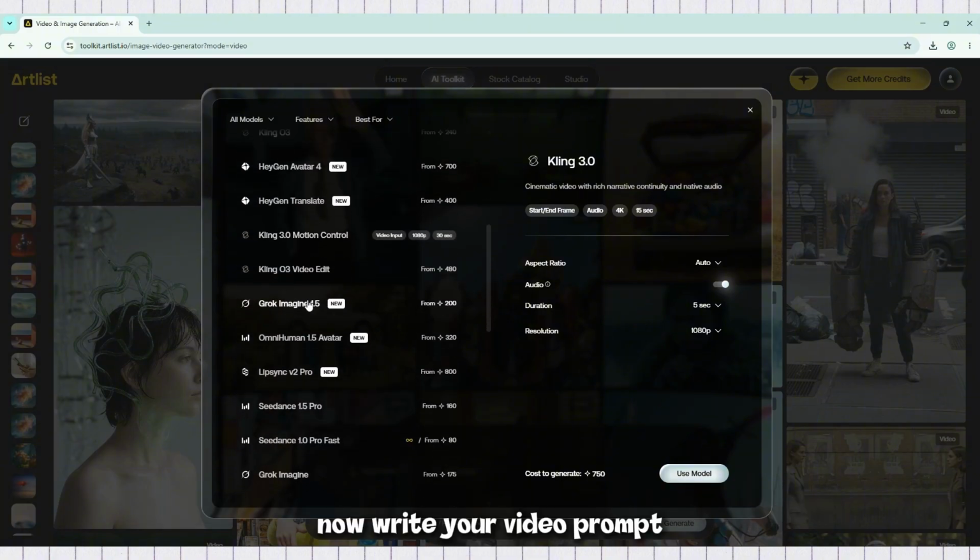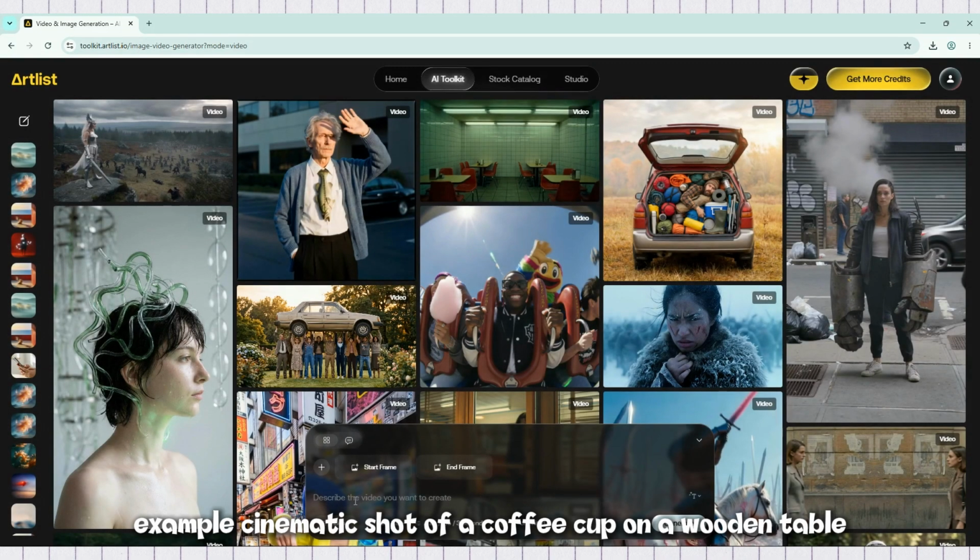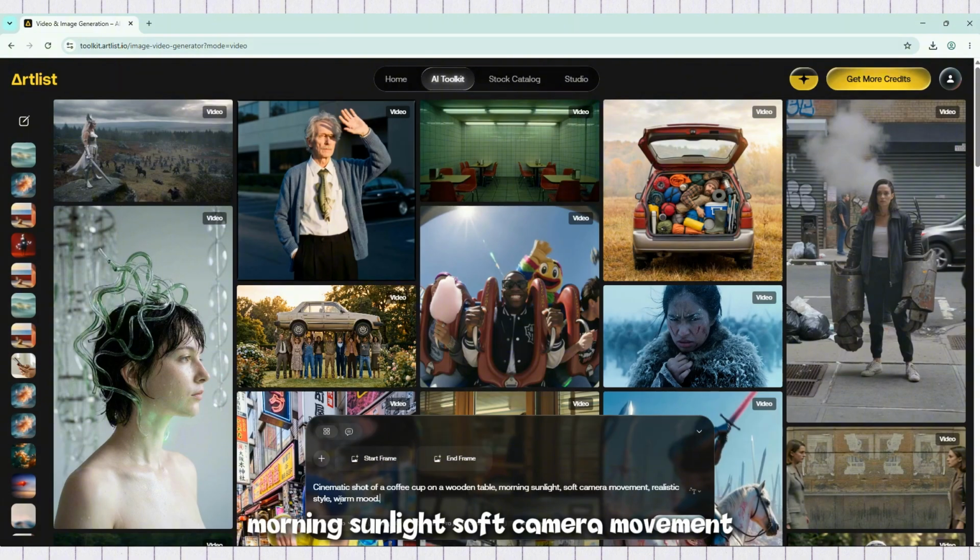Now write your video prompt. Example: cinematic shot of a coffee cup on a wooden table, morning sunlight, soft camera movement, realistic style, warm mood. Keep your prompt clear. Mention subject, location, style, camera movement, mood, lighting. The better your prompt, the better your result.